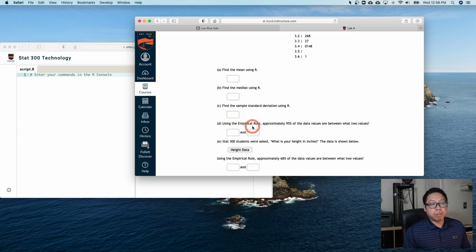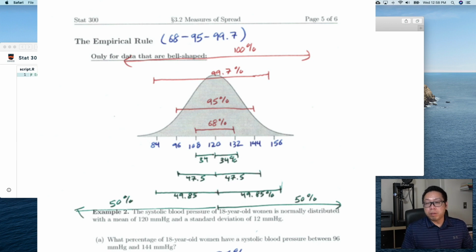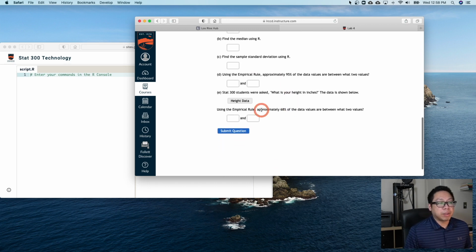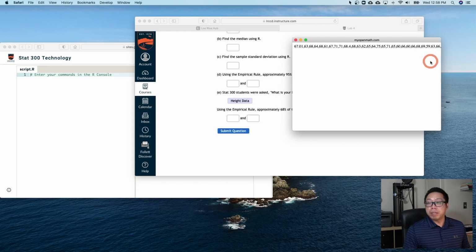Part D says use the empirical rule. So that means make this picture, put the mean in the middle, and then use your standard deviation to go up and down. Once you have this picture, you can just read off the answer from that picture. And then in part E, I'm giving you the data so that you can copy and paste. So let's talk about how to do this.